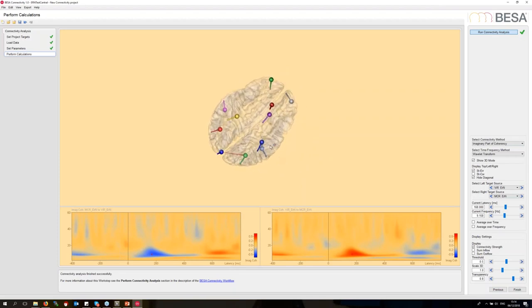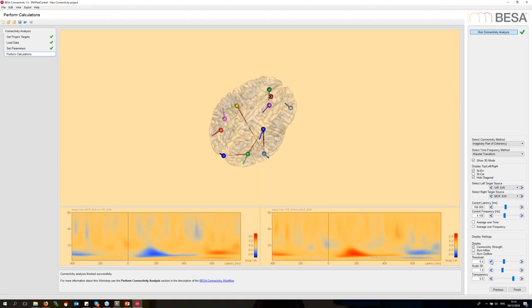So this shows all the connectivities at this particular latency and frequency. However, I need to set a threshold, so I'll only see what's above the threshold. If I set this down to 0.3, I can see that this main connectivity at this particular frequency happens in the posterior part of the brain. So we have the visual areas connecting with each other, with the temporal lobe and with the motor cortex. Right, this was at about 9 Hz here.